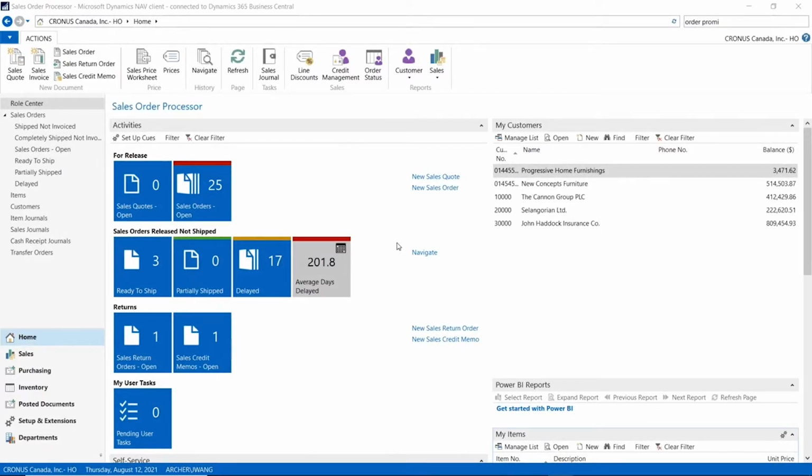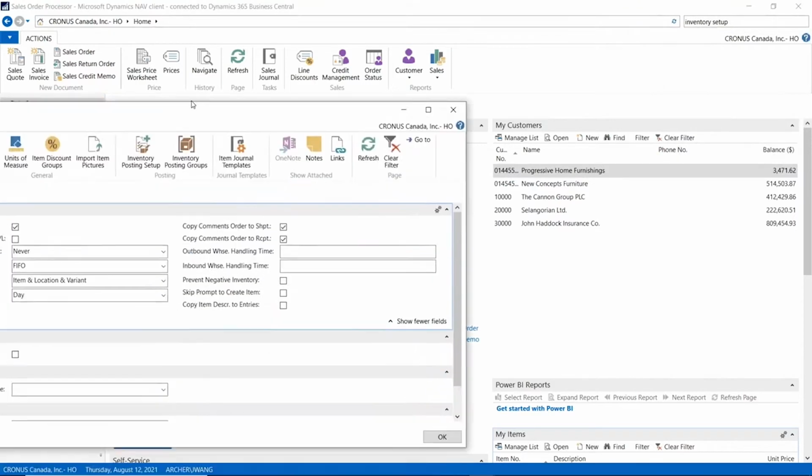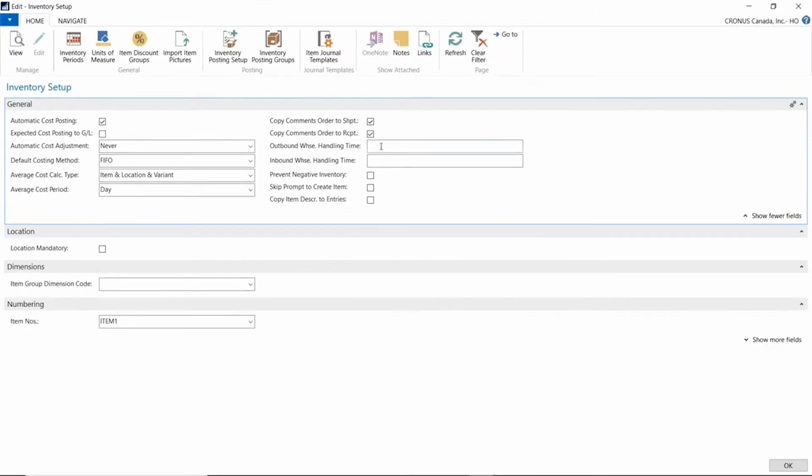After you set this up, you have to set up the outbound warehouse handling time. There's a global setting in the inventory setup that you can use, where you can specify the outbound warehouse handling time. This is for you to ship your orders to the customer. Dynamics NAV or Business Central calculates backward based on the customer's requested delivery date or your promised delivery date. It's going to subtract the shipping time, then subtract the outbound warehouse handling time, and that equals your shipment date. So it does the backward calculation.